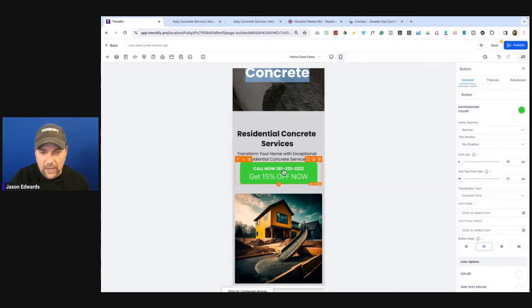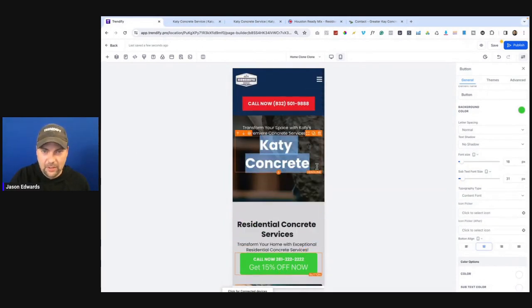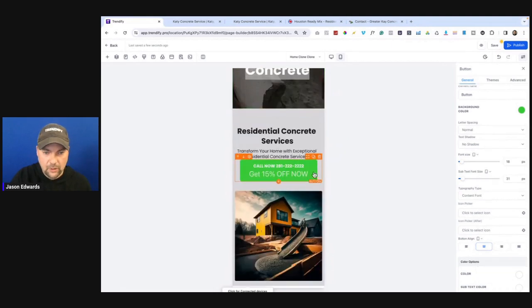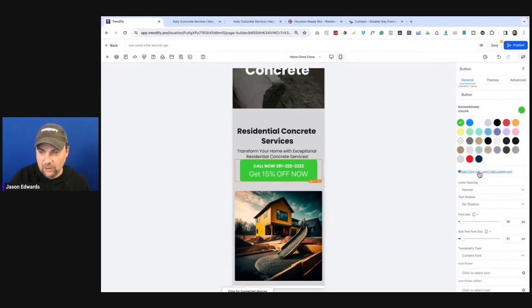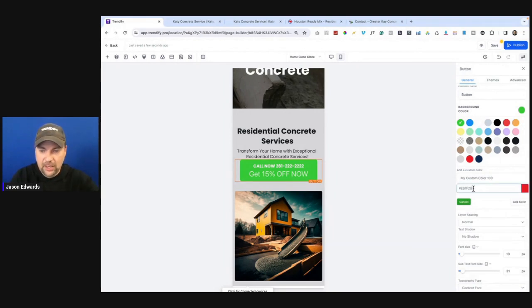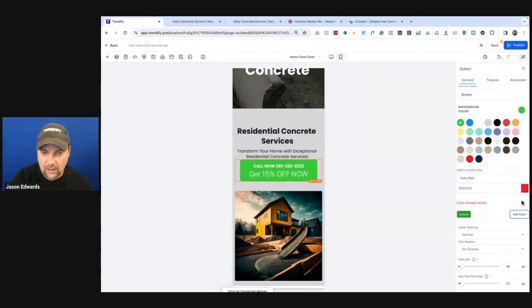Here, I need this button to be that red that I have up here. So again, I'm going to use my color picker and just pick that color and then copy it. And I'm going to go down to this button and background color. Now I already saved it here. I'll show you how to create a new one in a second. So if you don't see a color that you want or you've used that color picker, you click this that says didn't find your color, add a custom new one. You click that, paste the hex code in here, and then I'll call it Katie Red or something, just so I know it's for that site. Hit add color.